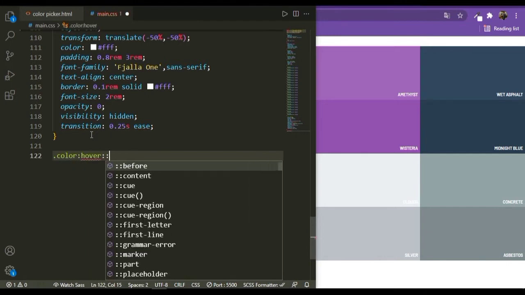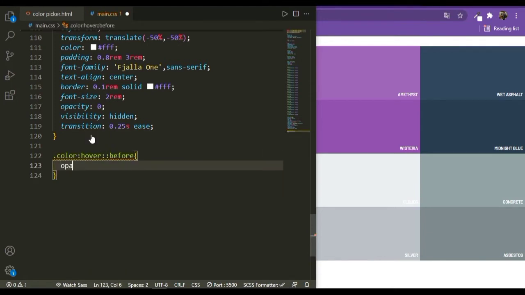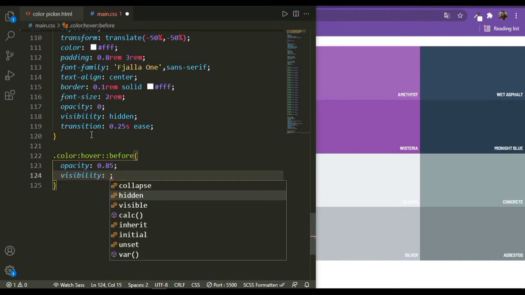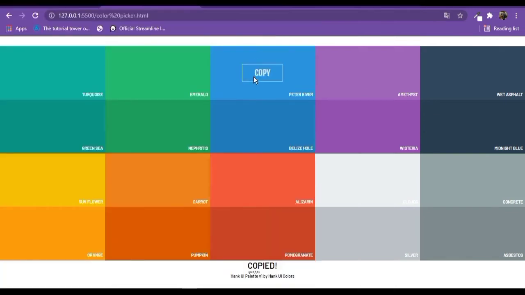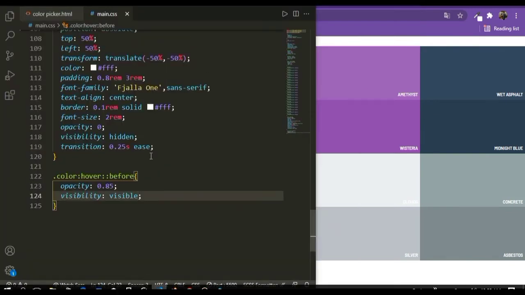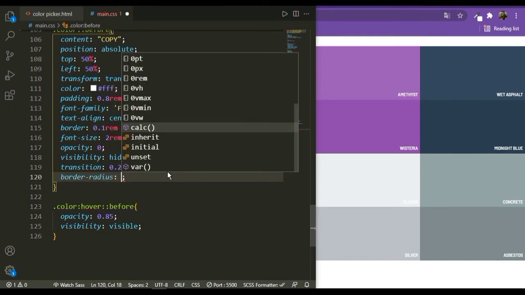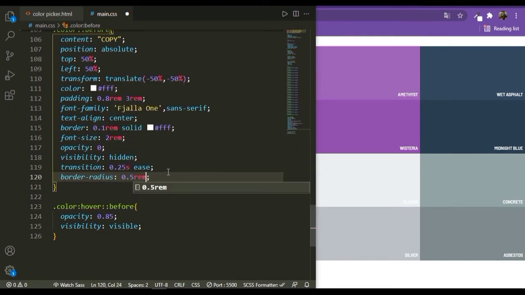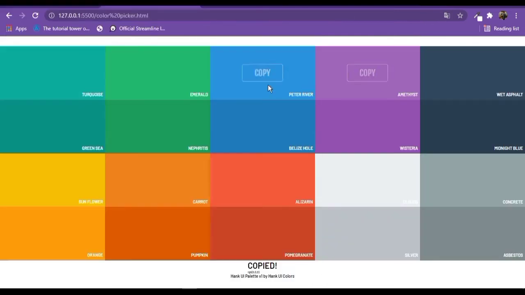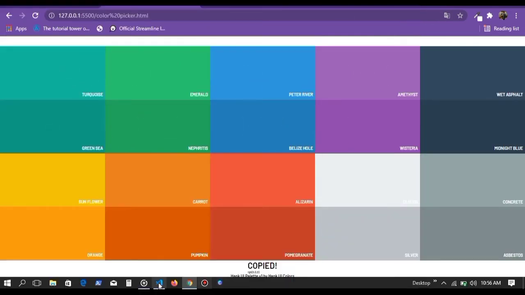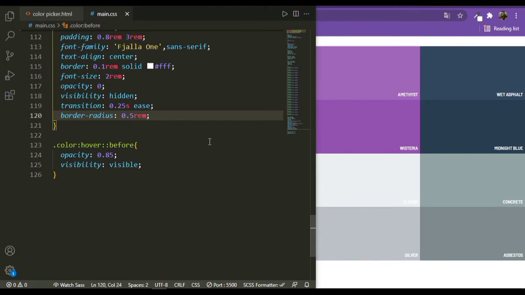So let's add the hover effect. So whenever we hover, we want the before to have the opacity of 0.7, or let's add 0.85, and visibility to be visible. Now this is what you see. So whenever we hover, you have that. Now let's add a bit of border radius. The edges are sharp now, so when we add border radius, it's going to be a bit curved. So it's starting to look like the project.